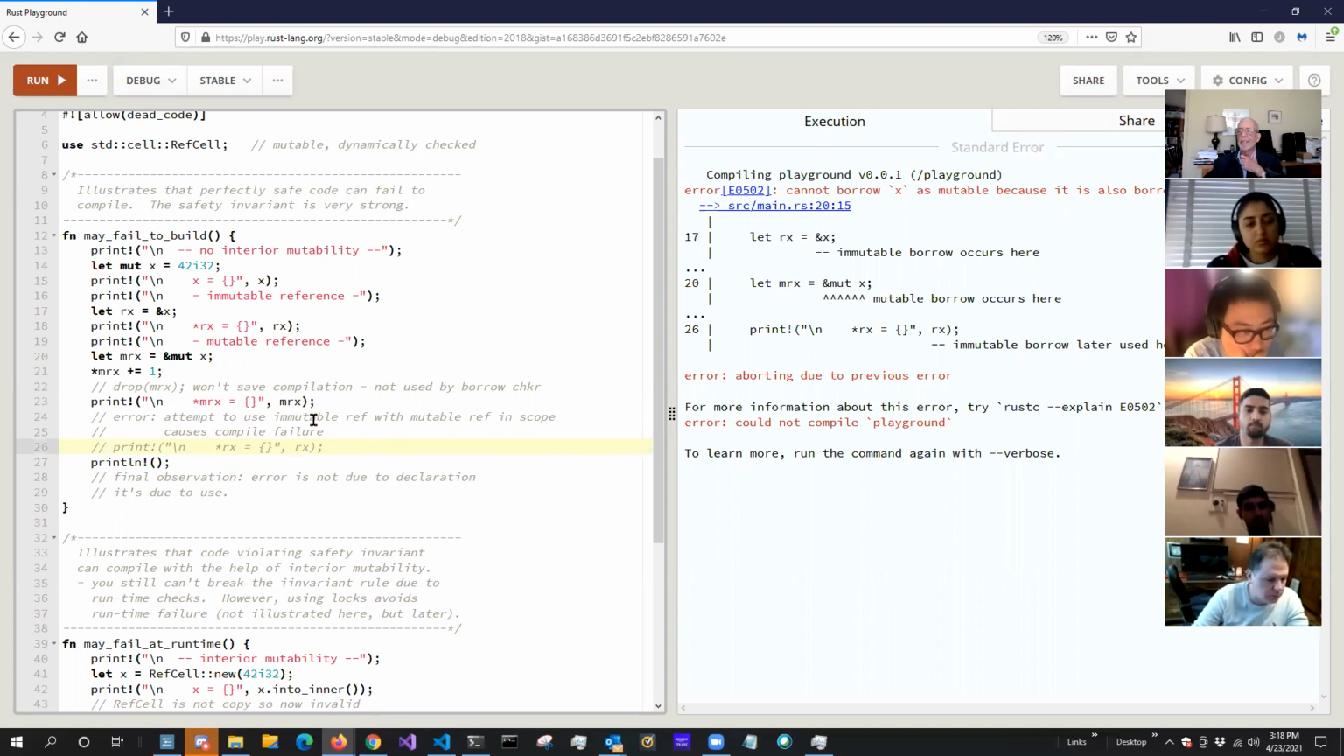That makes sense? Okay, you see me right here. I've declared an immutable reference. I've declared a mutable reference. The rules say that's not allowed, and it's not allowed if I try to use the immutable reference. Or if I declared another mutable reference, as long as I didn't use either of these again, it would let me get away with that.